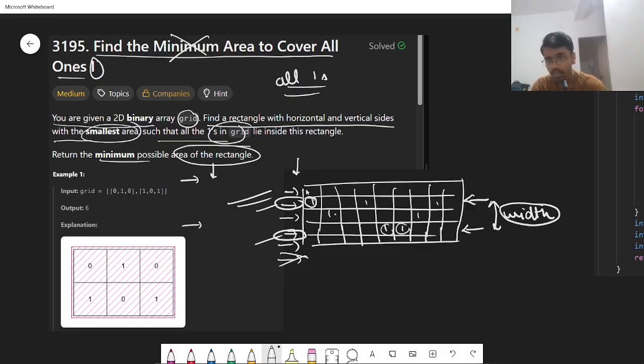Now to get the length, we will do the same with the help of the columns. So we will search here in the first column. Are we getting one here? Yes, we are getting one here. So we will say that this is the first column where we are getting a 1. Then we will search further to find the last column where we get 1. This is the next column, we are getting 1. Okay, this might be the last column, or this might not be the last column. So we'll keep on searching further until we reach the end of the grid.